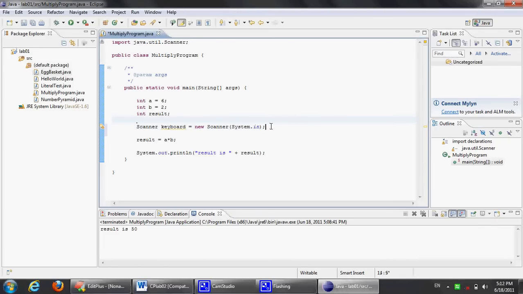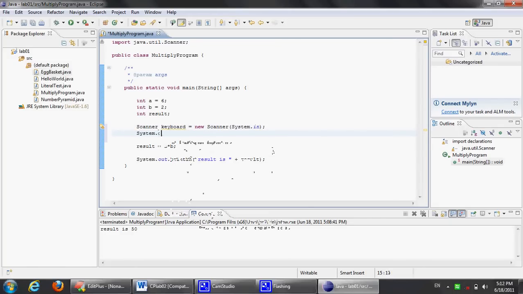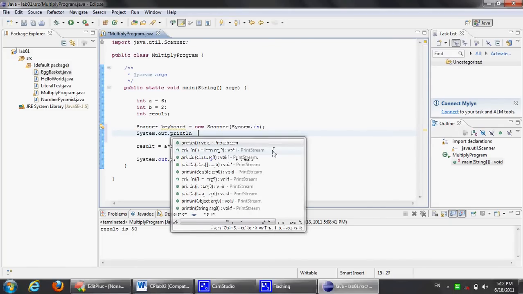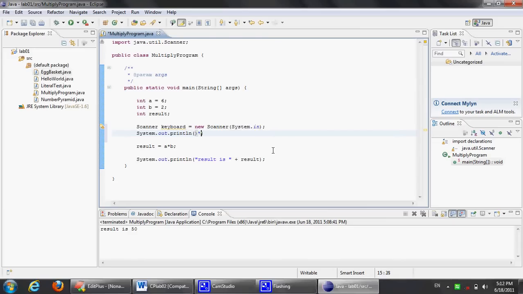Before we get the user input, we need to prompt the user in our program just to tell the user what he or she needs to do. So we use System.out to prompt the user with the message, say, enter first number. I use print instead of println, just to let the user enter the value on the same line as this prompt message.